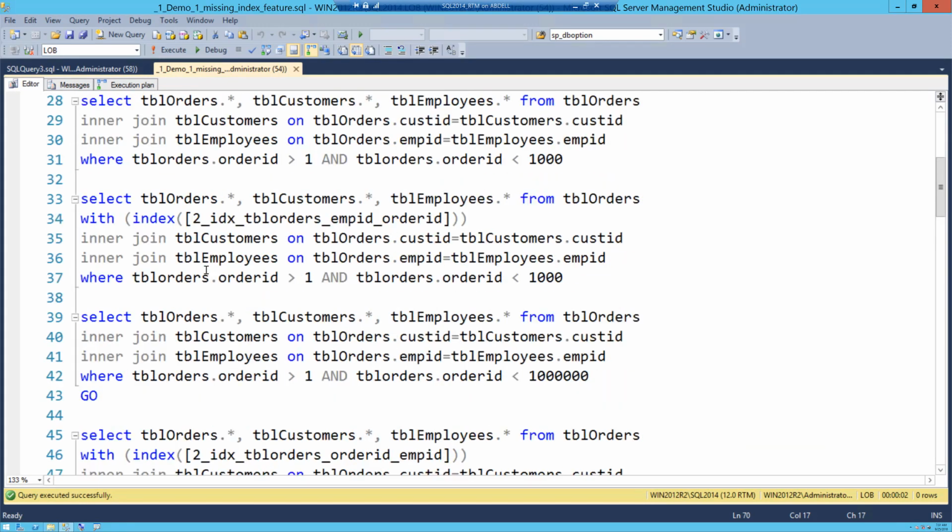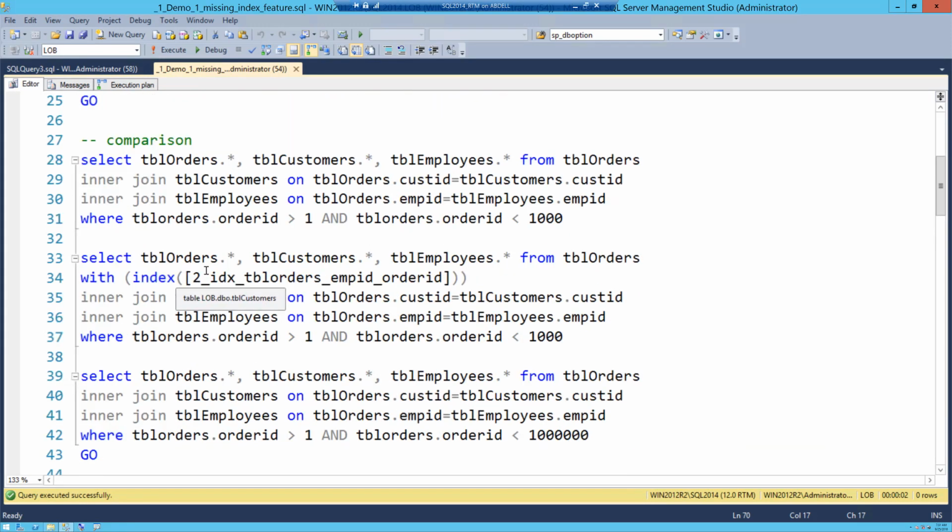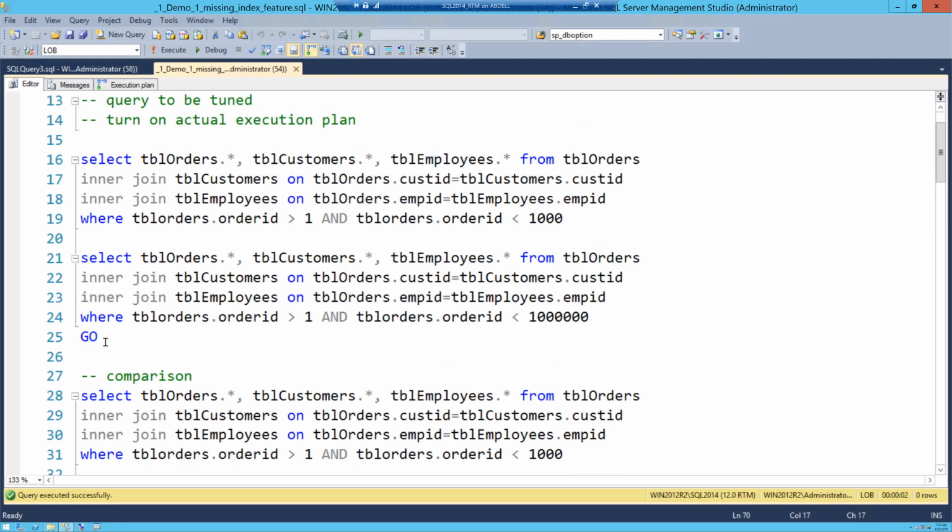Now you will be surprised to see that when I run this query again, the index is going to be used. Let me select this and execute again. When you run this query, what you expect is that SQL Server is going to use the index that we have just created. And obviously it should be doing it, because SQL Server recommended that index to you.